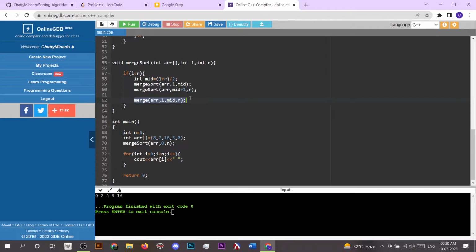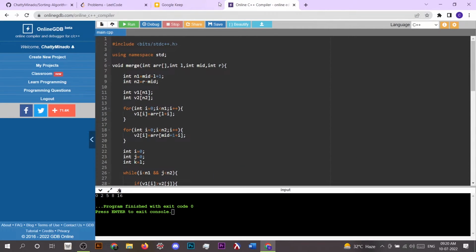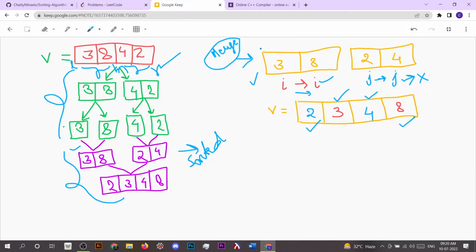So a merge function is called. So this is the approach for merge sort. Now let's see how this merge function works. So here the merge function is basically working on two sorted arrays, and it actually merges two sorted arrays.